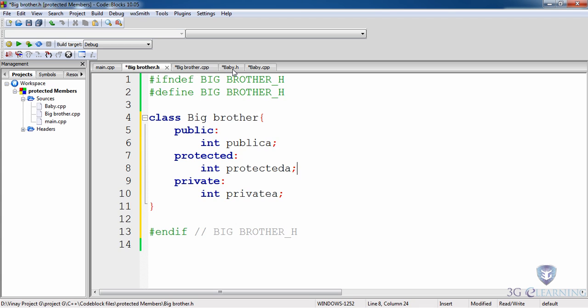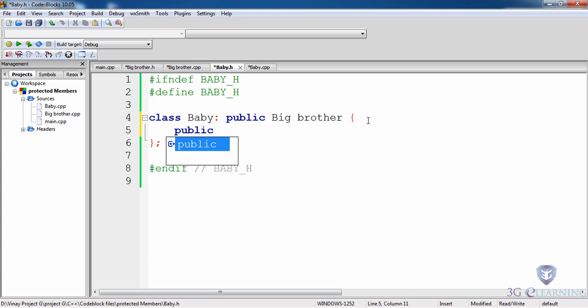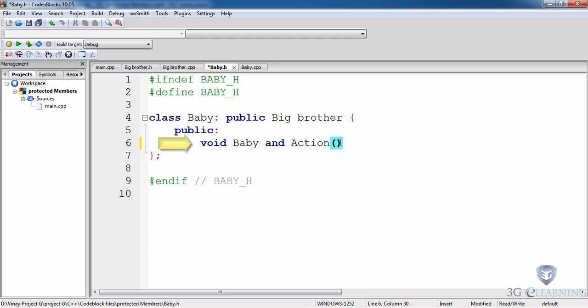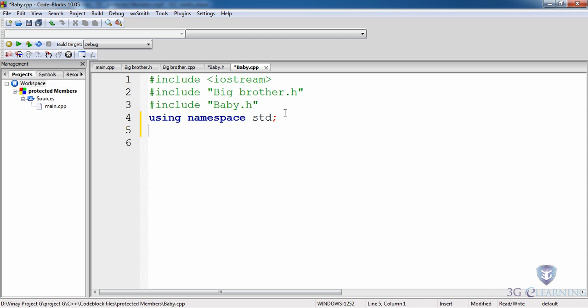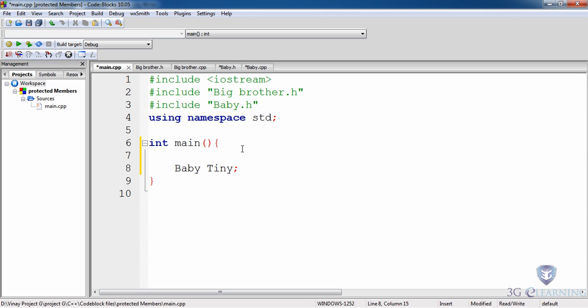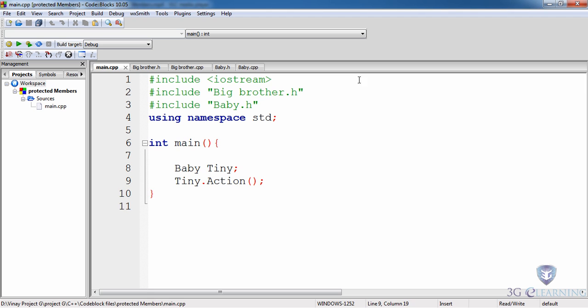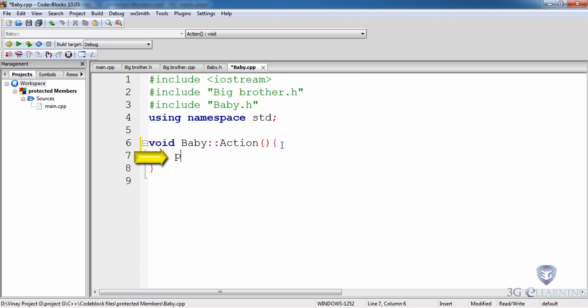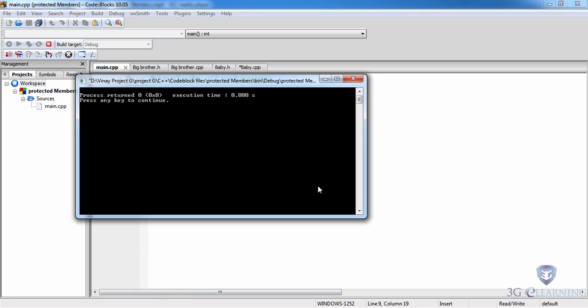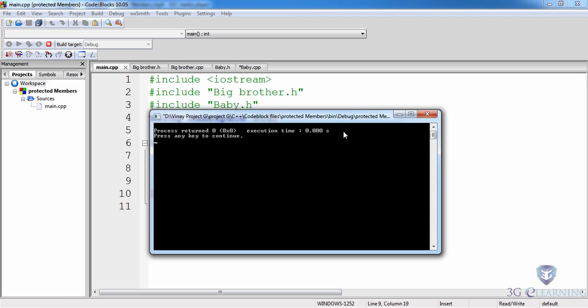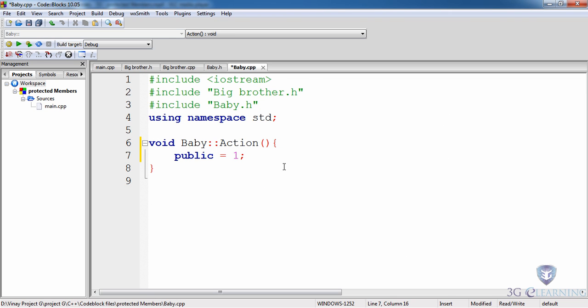Let's make a public function inside baby and call it crawl and build it. So type void baby in action. So we'll build a baby project, so type baby and we'll name it tiny.crawl. When we run this, nothing should happen as nothing is in this function at the moment. So we want to access the public variable and set it equal to 1. We can run it and we get no errors. So when we do that, we have access to the public variable.